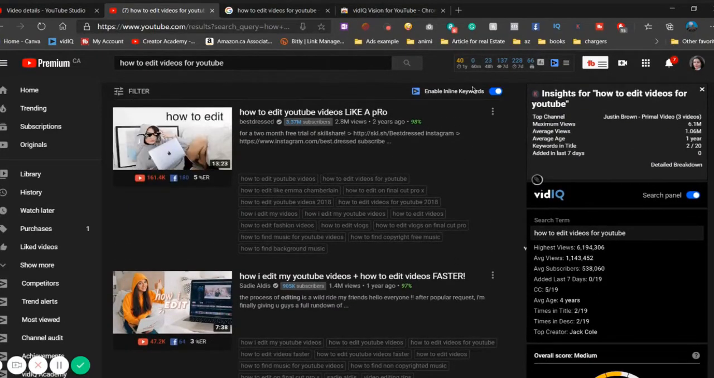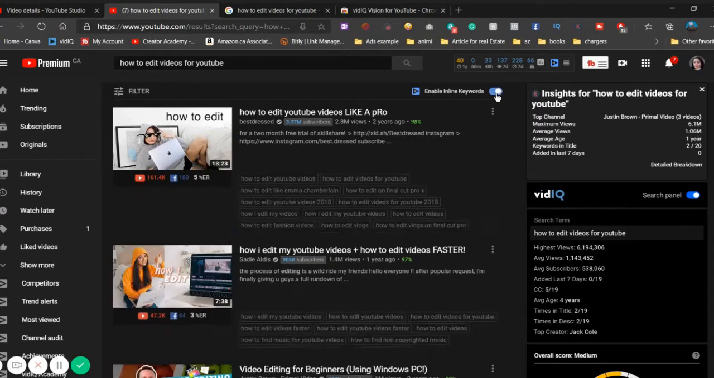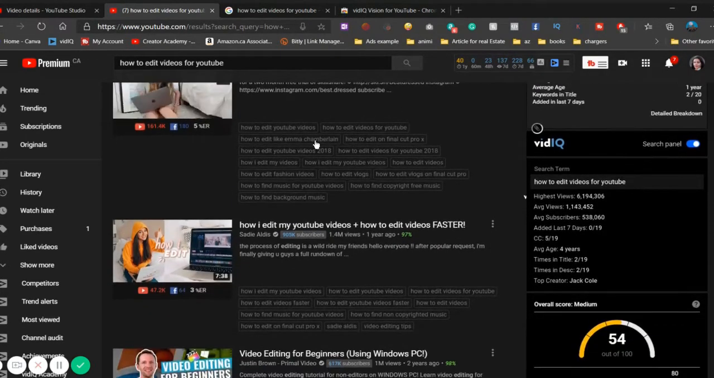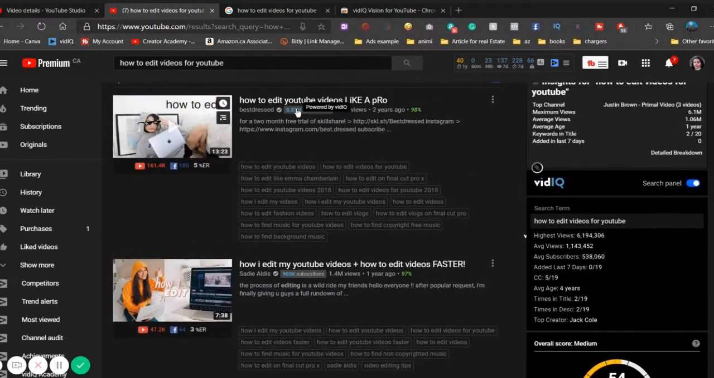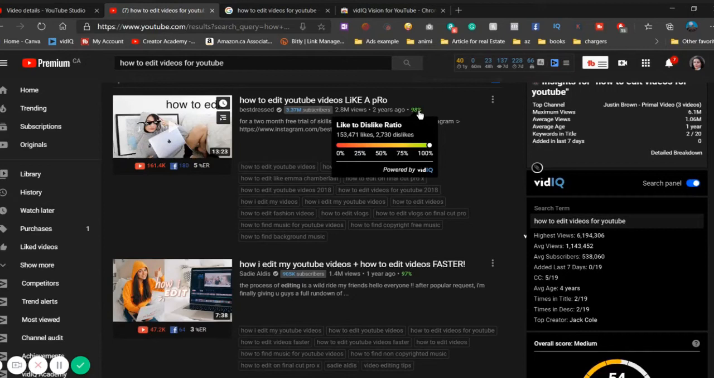And also the good thing is you can enable inline keywords. I'll just show you the difference. So that's without inlining the keywords, but if you turn that on, you can literally just see from over here how many subscribers that person has. This is more like the likes ratio, so that's how many people have liked versus disliked. So they got about 98 likes on the video.